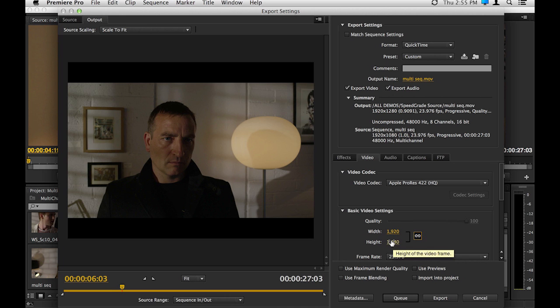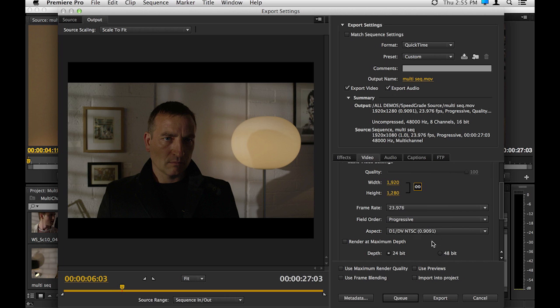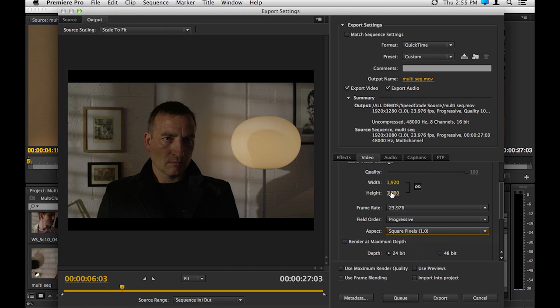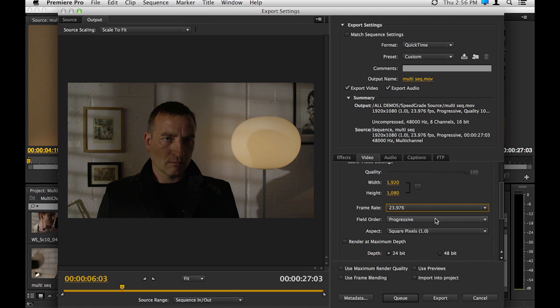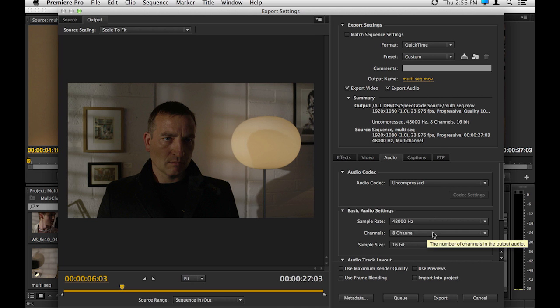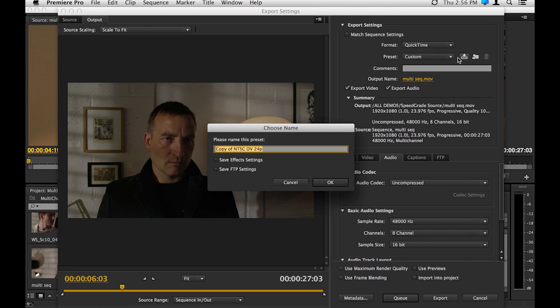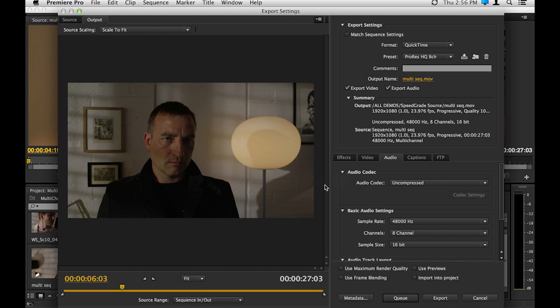and of course I could make this 1920 by 1080, and go back to square pixels. 1920, let's try that again. And turn that off. 1080, 23.976, progressive, square pixels, 8 channels. I'll go up to this button right here and save this preset. So I'll call this one ProRes HQ 8 channel. Click OK, and I'm ready to go.